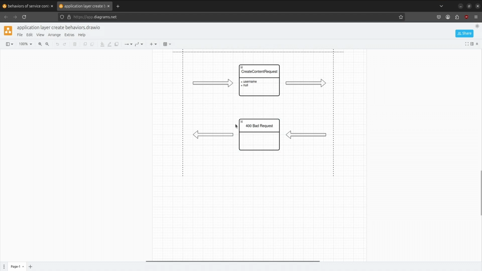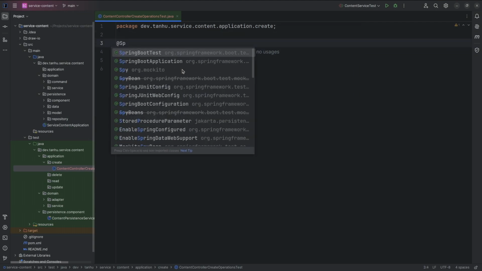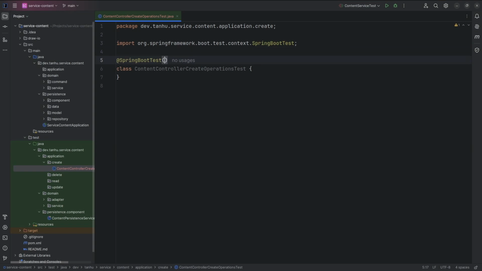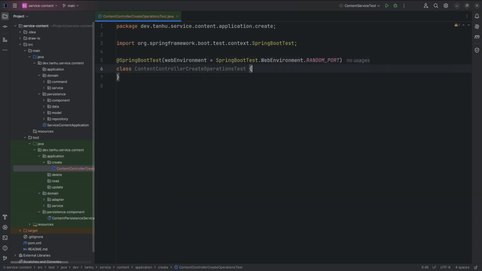Now, let's implement these test cases. Firstly, we need to configure our test class for the test suite. Remove the public modifier and add the SpringBootTest annotation with a web environment setting, since we are using TestRestTemplate. Then we need to define our test methods.